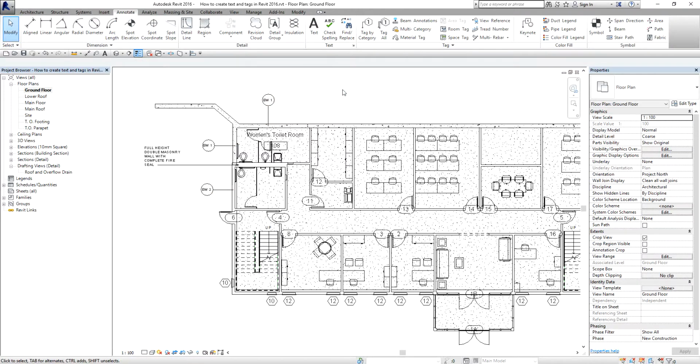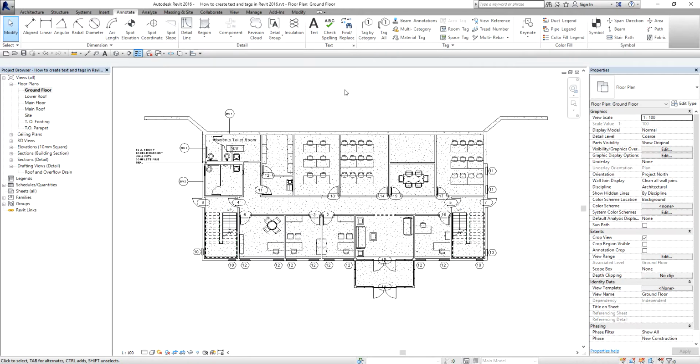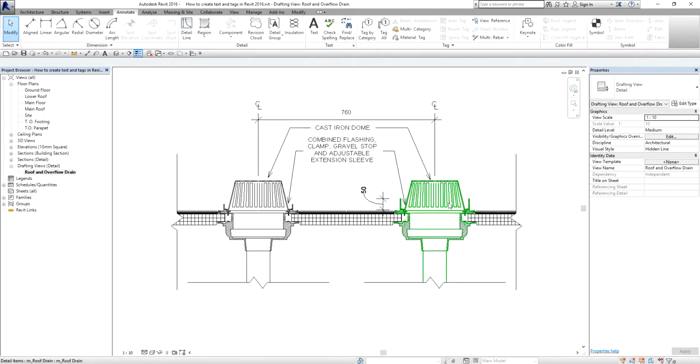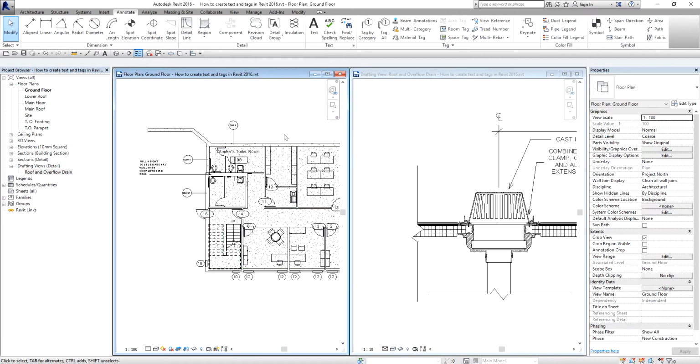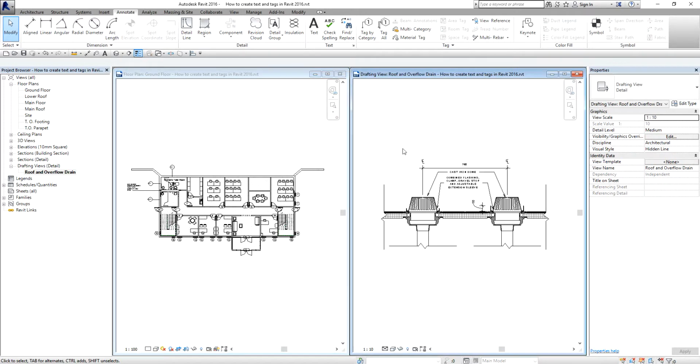Okay, so that's how you place tags, and that's how you place annotations on your model elements. Okay, so this is our first exercise. So we just placed annotation on our drafting view, and then after that, we also placed text and tags on our model elements. Okay, so hopefully in this exercise, you learned something from this one.